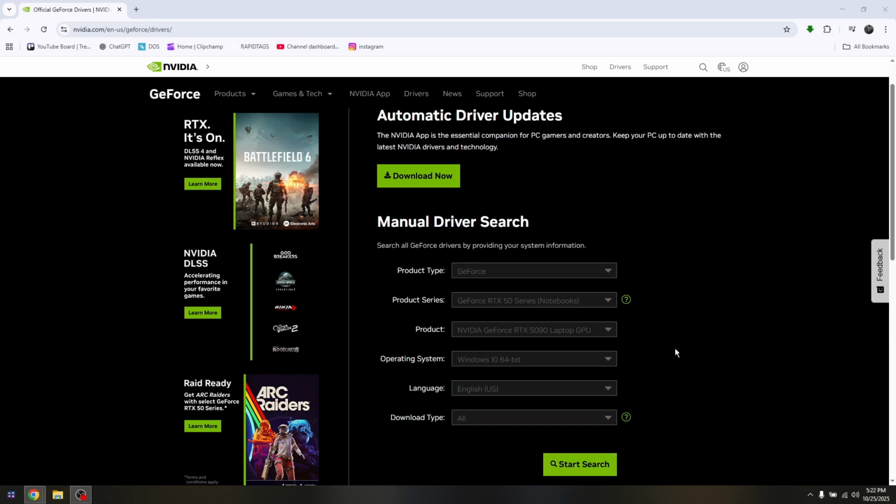And that's it. That's how you download and install NVIDIA drivers for Windows 11.